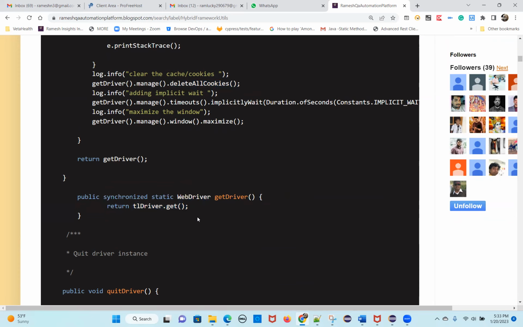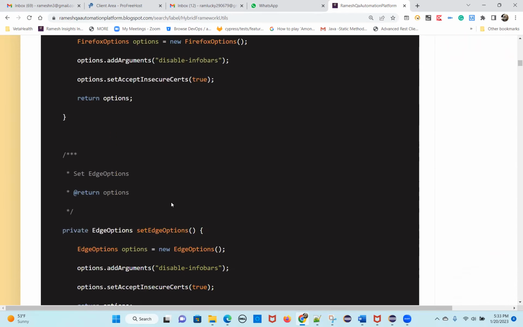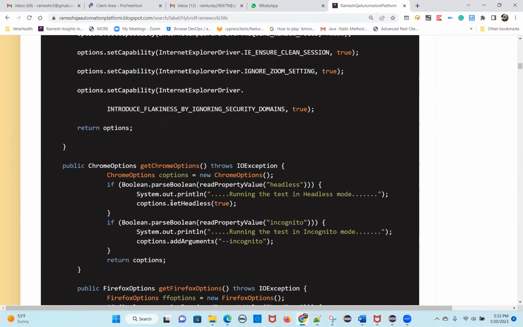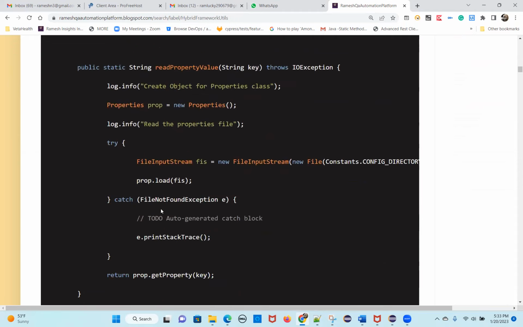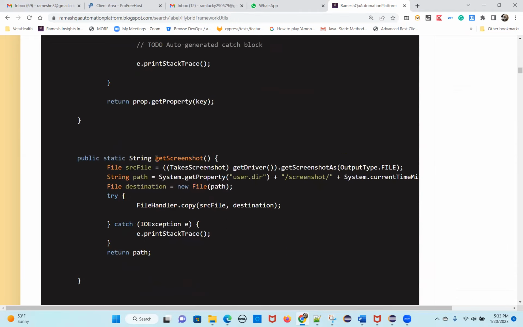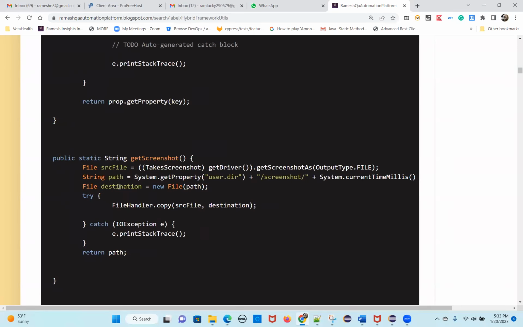Okay. So then I have added one more. The get screenshot code I added, read property value, and also the get screenshot method I added. We already know how to take the screenshot. All right, so public static string get screenshot, file src file equal to takes screenshot interface.